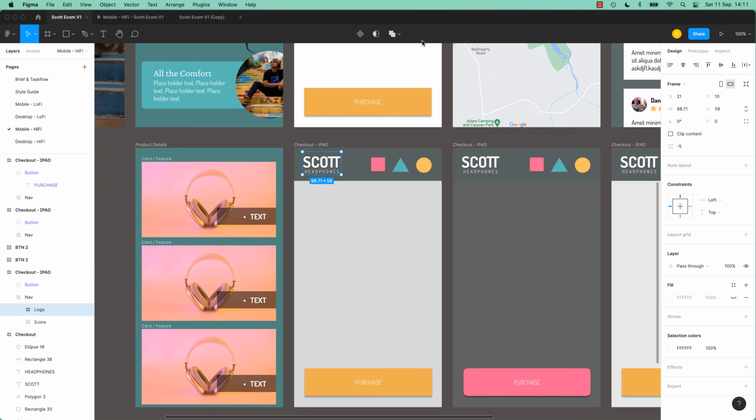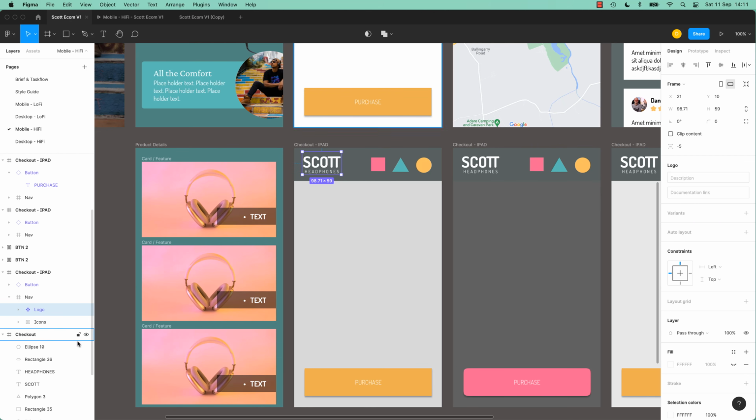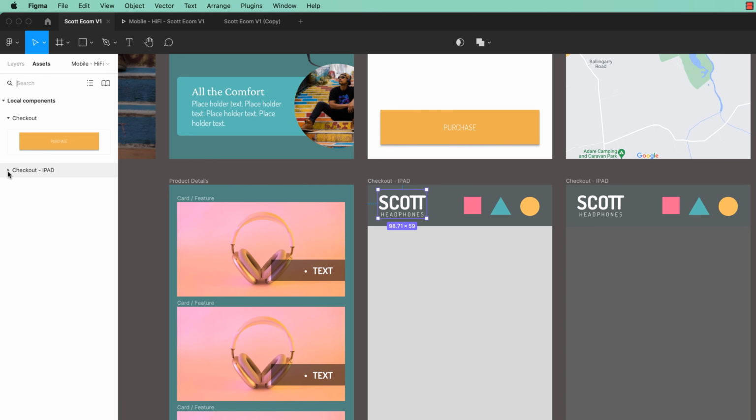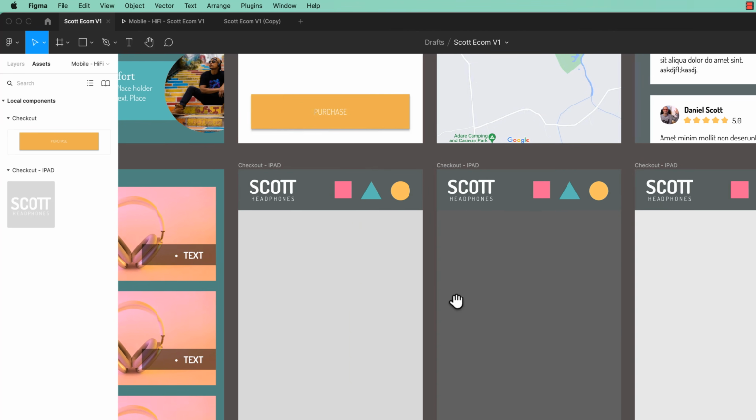Okay, it is a frame. I'm going to turn it into a component. Why? Because I want this logo to go into my assets panel. Okay, and on the checkout page, there it is there. Okay, I can go to my new document.